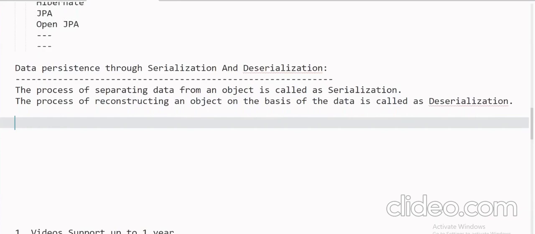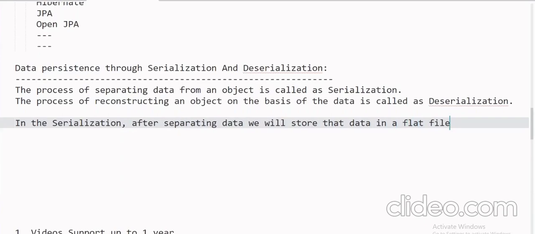Everybody understand my point clearly? Serialization and deserialization. But how are we able to do this? Now, in serialization, after separating the data, we will store that data in a flat file, like any text file or whatever it may be. Whatever data we separated in serialization, we maintain in a flat file.